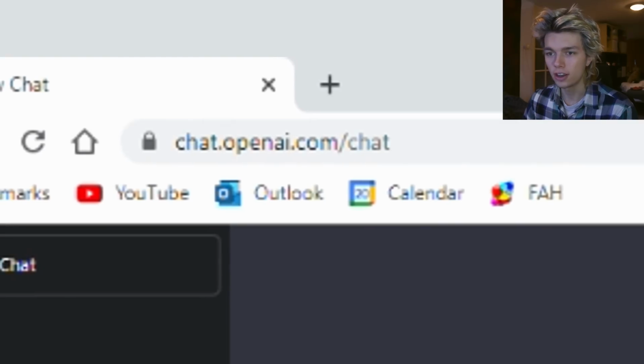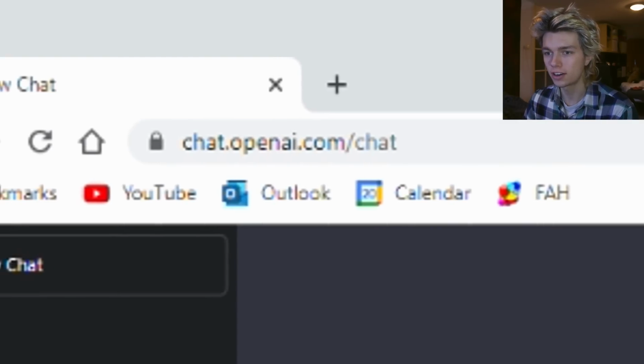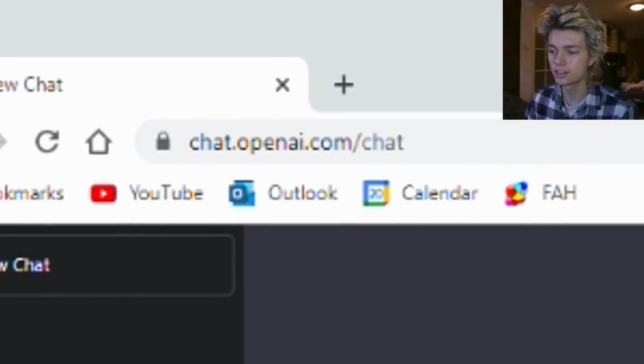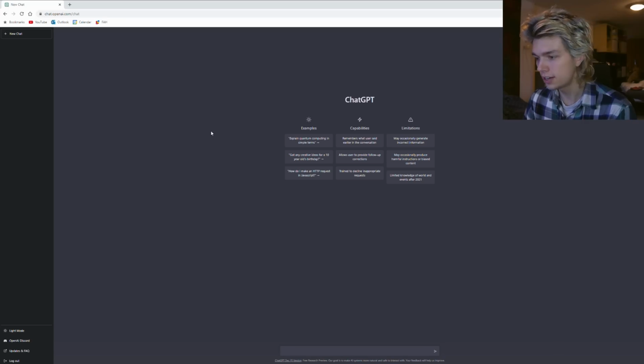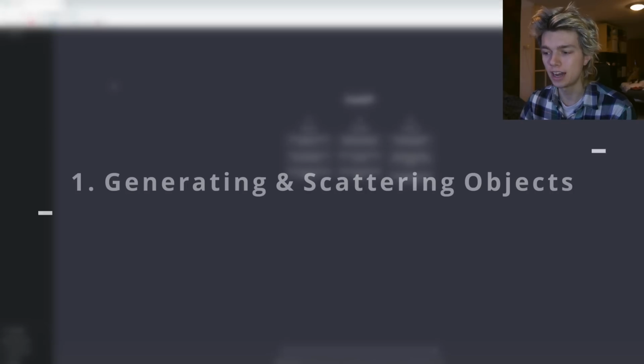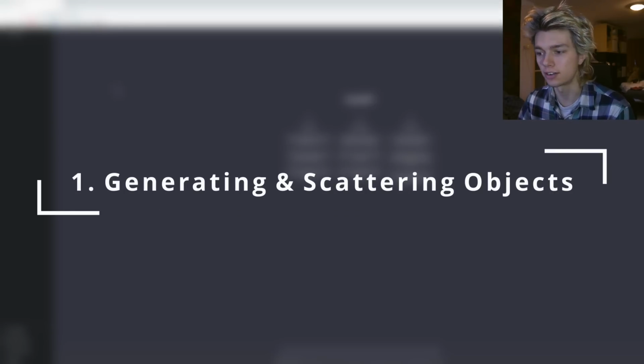So to start, you're going to go to this website, chat.openai.com, and you need to make an account to use this chatbot. Once you log in, you get this screen where you can type your prompt over here. And it also gives you some examples, explains about the capabilities and the limitations. I'm also going to explain about the limitations and troubleshooting later in this video. But we're going to start with the first example, and that is scattering objects around your scene.